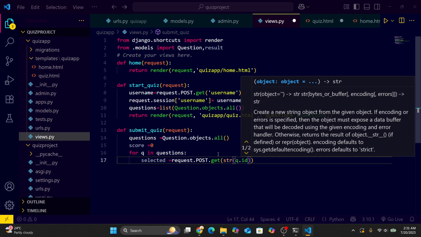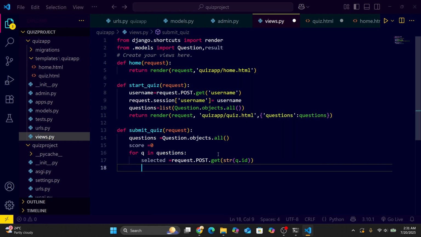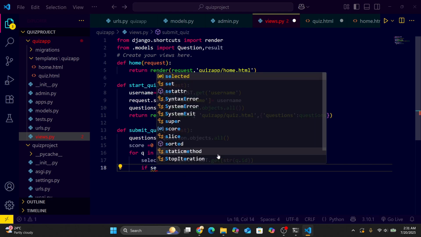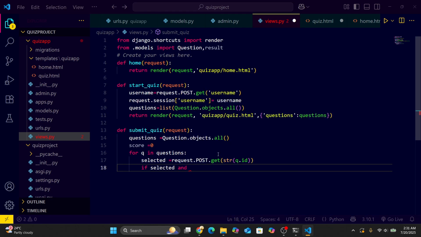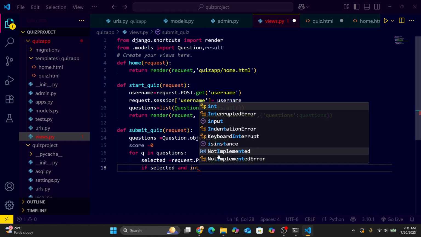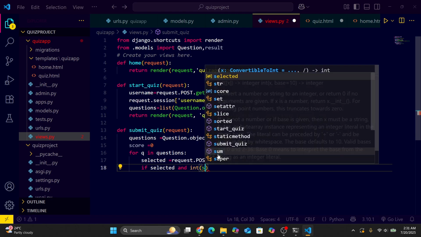So if the user has selected that question, I am getting the question id. If the user selected it, it will count as correct or wrong, and obviously there is no wrong answer value. For a wrong answer there will be value 0. Okay, so if selected, and int, just use int and convert the selected value to an integer.